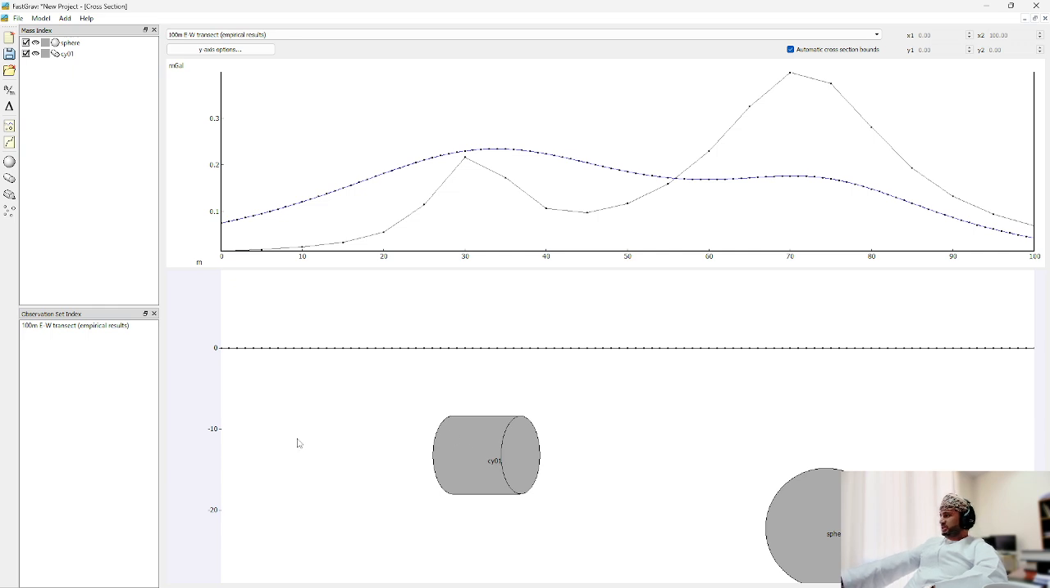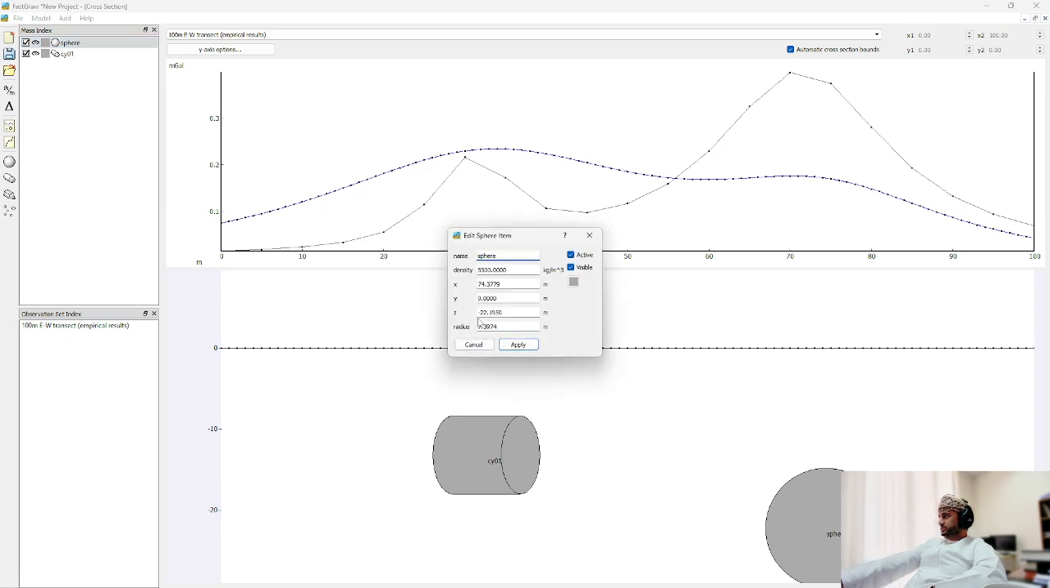So where can I find those parameters? If you double click again on the name of the body, these are the parameters. So how deep is it? It's 22 meters below the subsurface. What's the radius? That's the radius. What's the X location? This is 0 and it's 74 meters from the start. And what's the density? This is the density of this sphere.